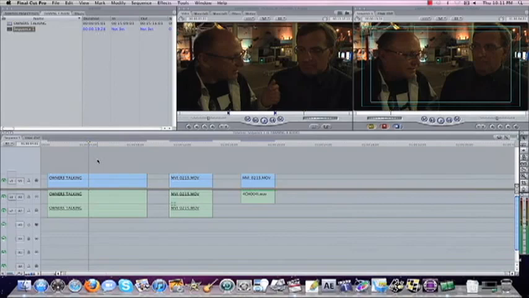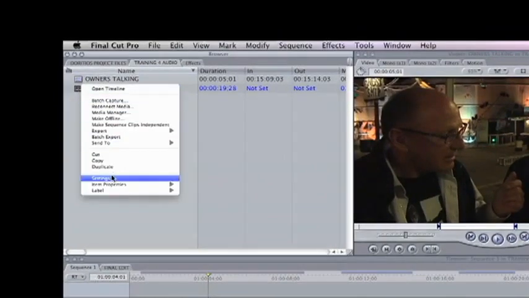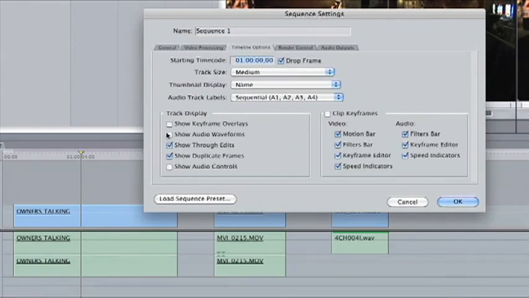Now, I like to visually see my audio, so I'm going to turn the audio waveforms on. You may prefer this too, so I want to show you how to do this. I can come up to my sequence and right click and come to Settings. Then come to the timeline options and click Show Audio Waveforms. And now a representation of my audio comes up on each audio clip, audio channel 1, audio channel 2, down here in the timeline. And you can see when it's low audio or when it's higher audio.